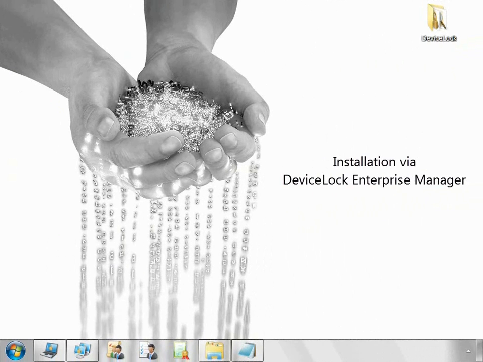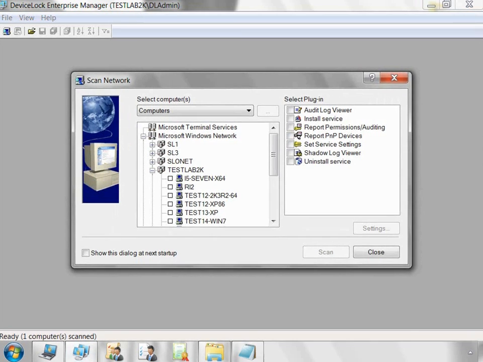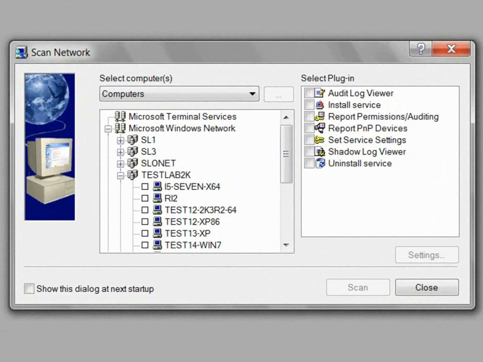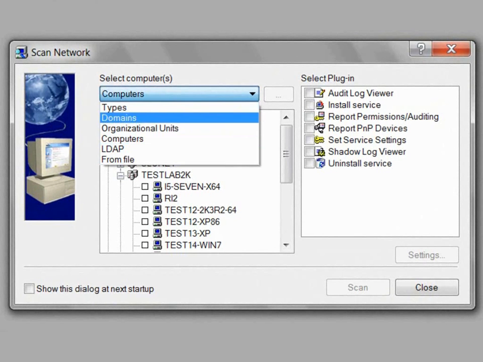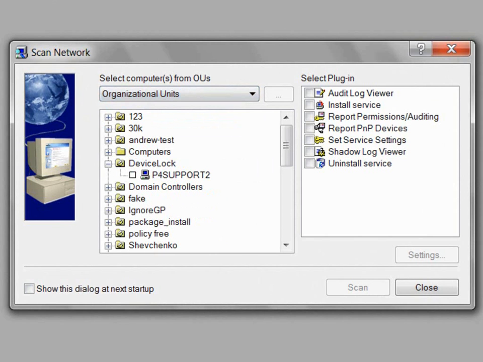DeviceLock Enterprise Manager contains the Install Service plugin that allows you to deploy DeviceLock service automatically on all the selected computers in your network. First, select computers where DeviceLock service must be installed. DeviceLock Enterprise Manager allows you to select computers by their types and names. You can also load the computers list from an external file or select them from any LDAP tree like Active Directory, Novell eDirectory, Open LDAP, and so on.